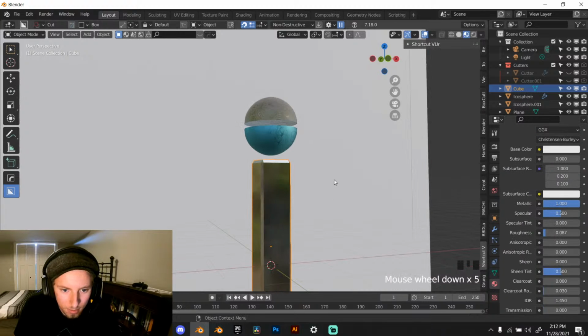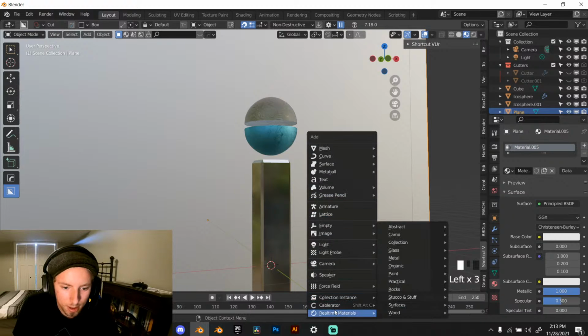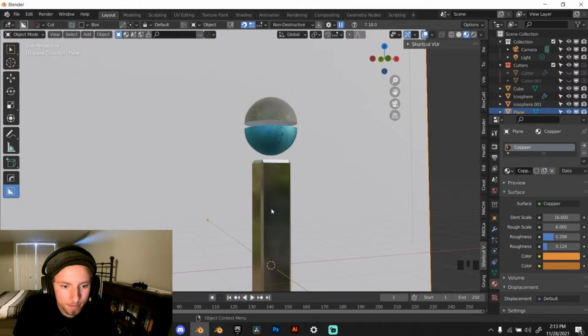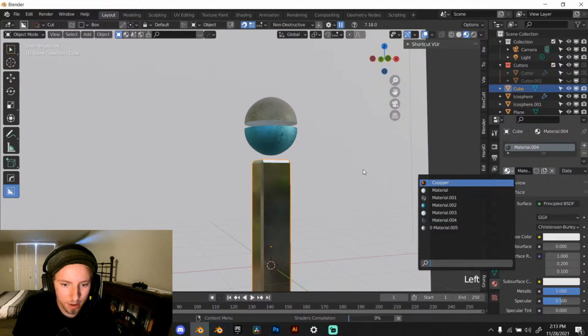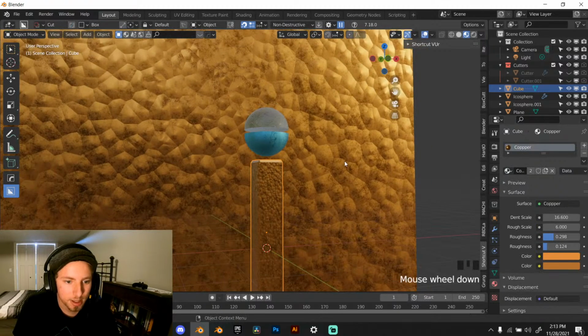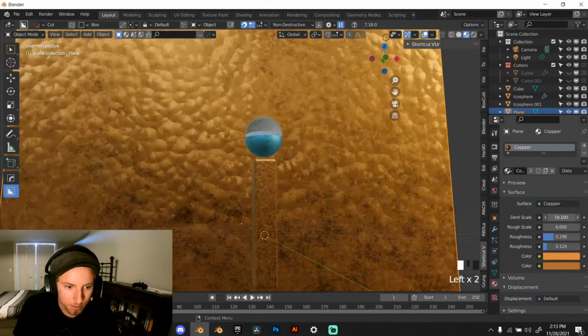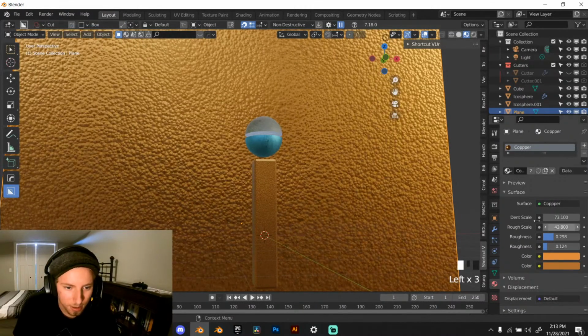Okay. And make this one metal as well. And I'm actually going to use the Ducky 3D real-time texture pack here and just grab in some copper. And copper is one of my personal favorites for making a metal that's visually attractive but not distractingly so. So bring down the dent scale, the roughness scale, and there we go.